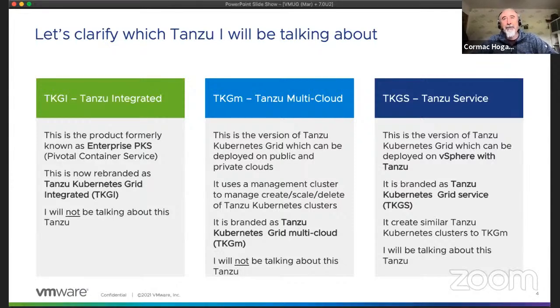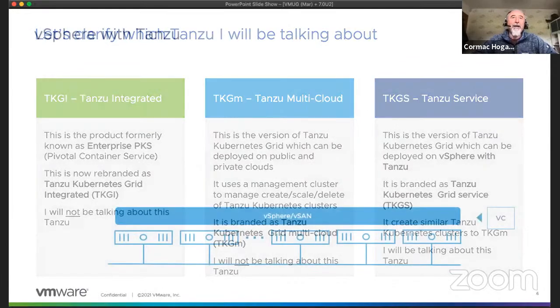What I will be talking about is another flavor of TKG, which appears in vSphere with Tanzu. vSphere with Tanzu has a service called the TKG service. And in many ways, it's similar to TKGM insofar as you can use it to provision workload or guest TKG clusters. So that is what I'm going to be talking about in my session, the vSphere with Tanzu and the TKG service. Okay. So let's build it out.